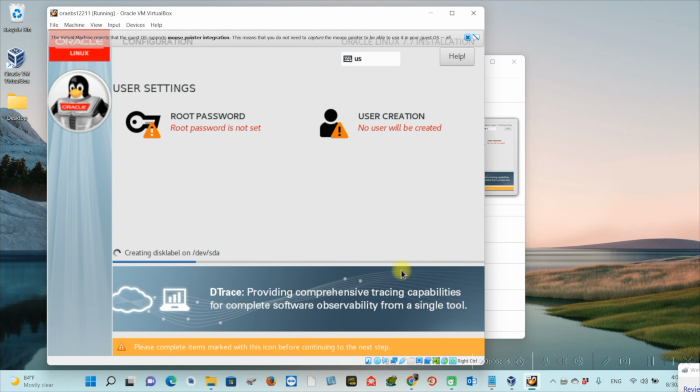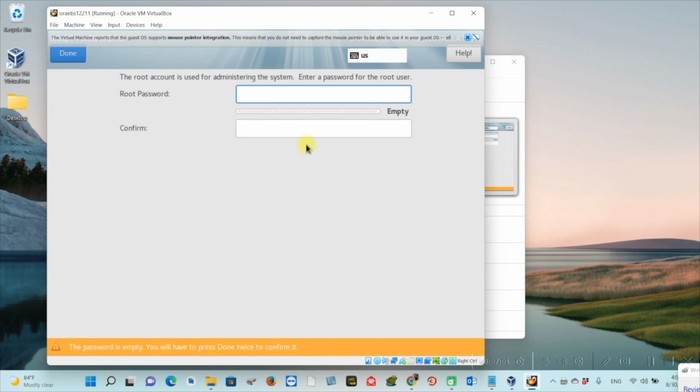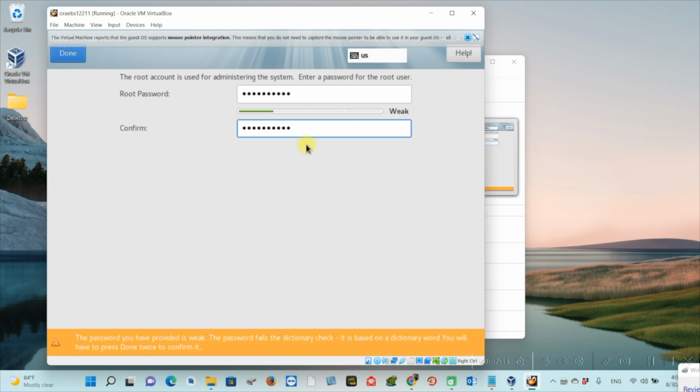Once we begin the installation, we can create our users, the root user, or some additional users. For the root user you need to give a password. It should be a little bit complex, but anyhow I just make the password Oracle 1234 for the time being, so that it will be a simple password for me to remember.